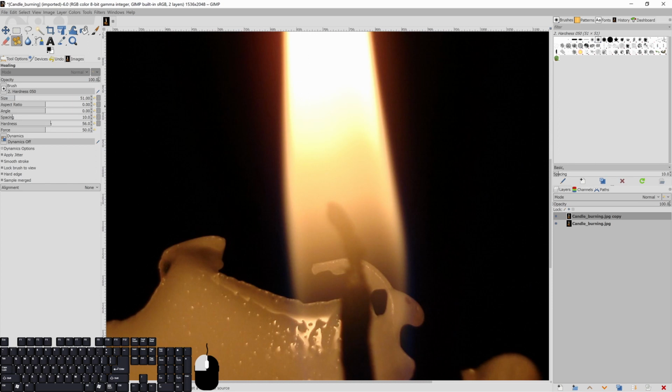And for the hardness, you want to keep it a soft brush because you don't want to clearly see an edge. Basically, the way a clone stamp tool is done, you can hold Control down to select an area, and you can see that selected there. And if we left click and start brushing here, you can see that we're starting to get rid of this wick that's here. And really what we want is just this candle flame.